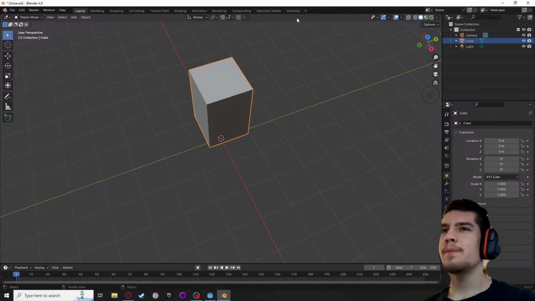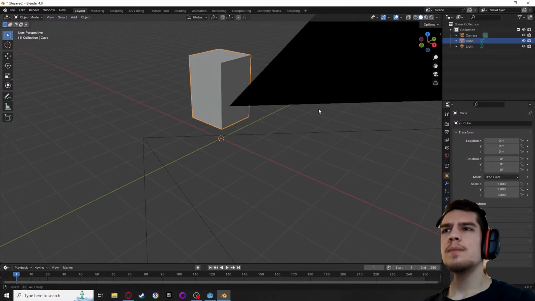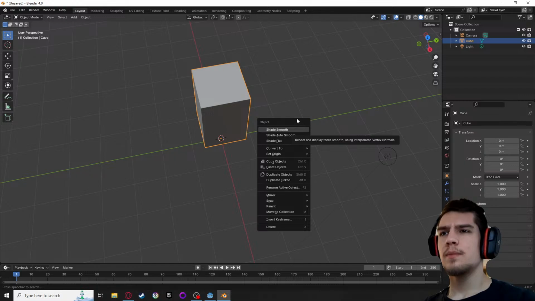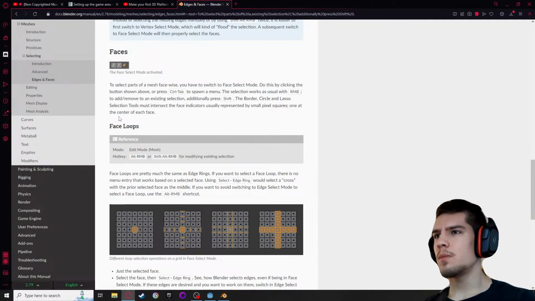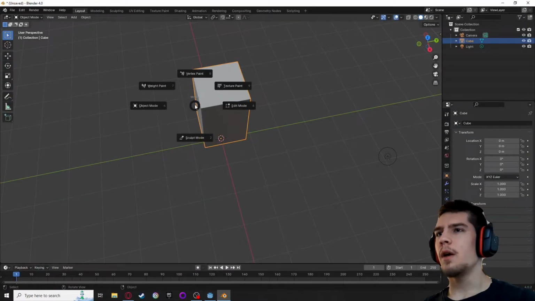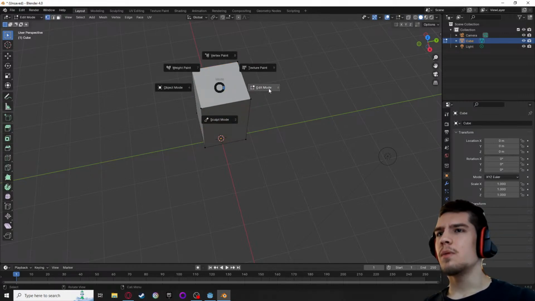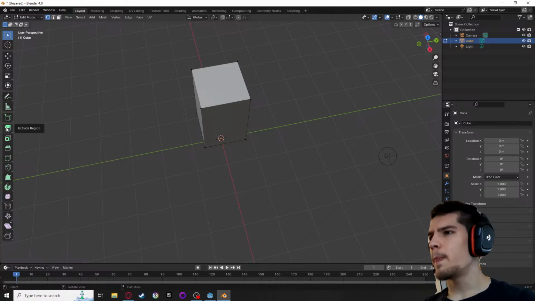Okay, where's that? Face select mode. Control tab. We have a menu here. So, edit mode, sculpt mode. And this is just the editor choices.